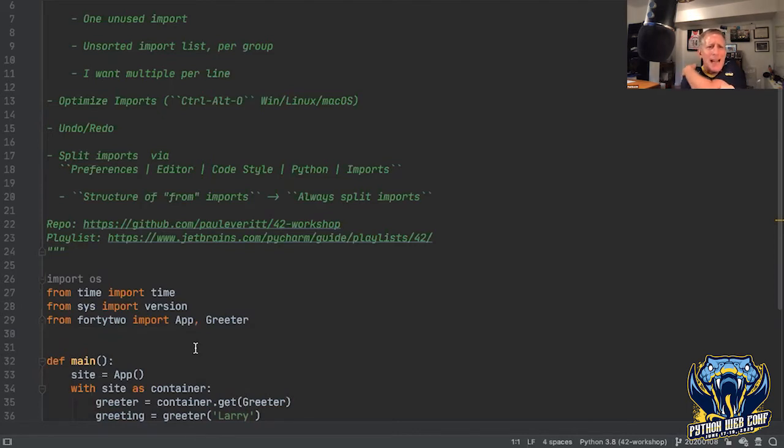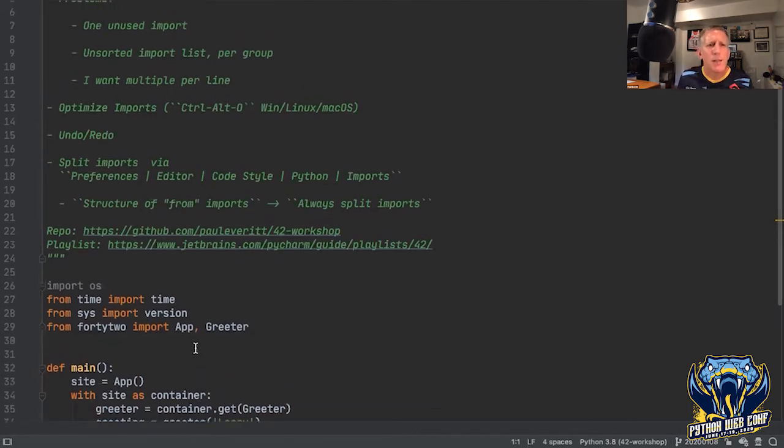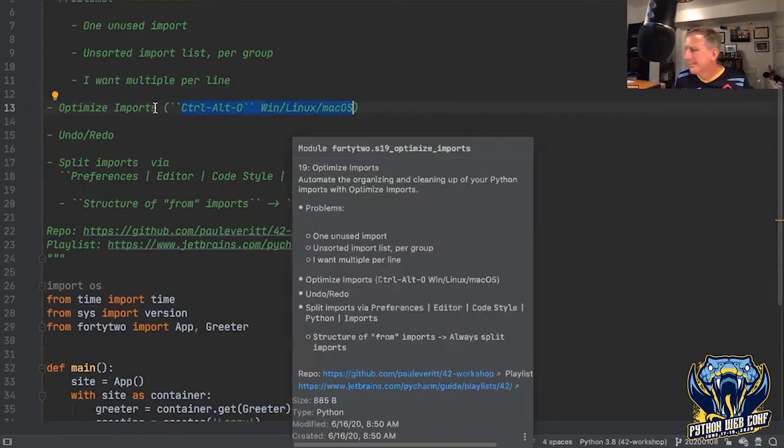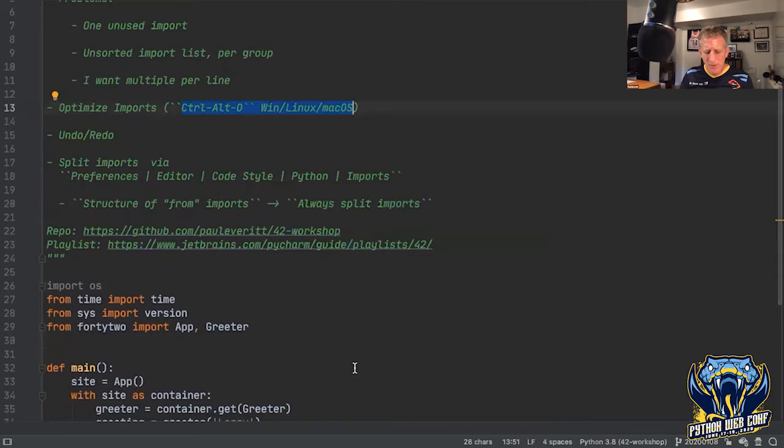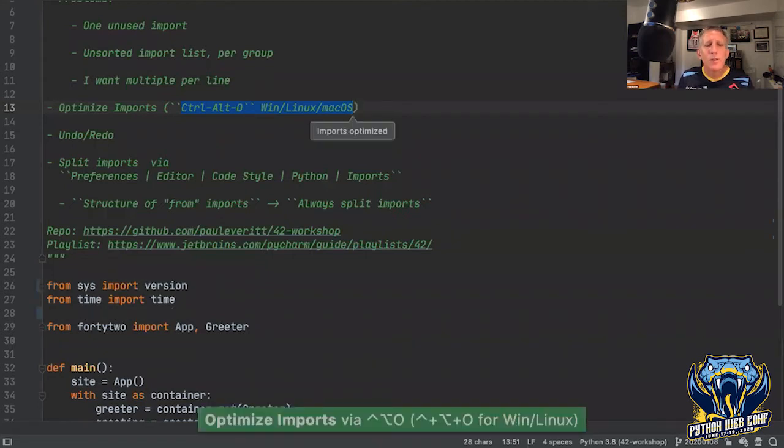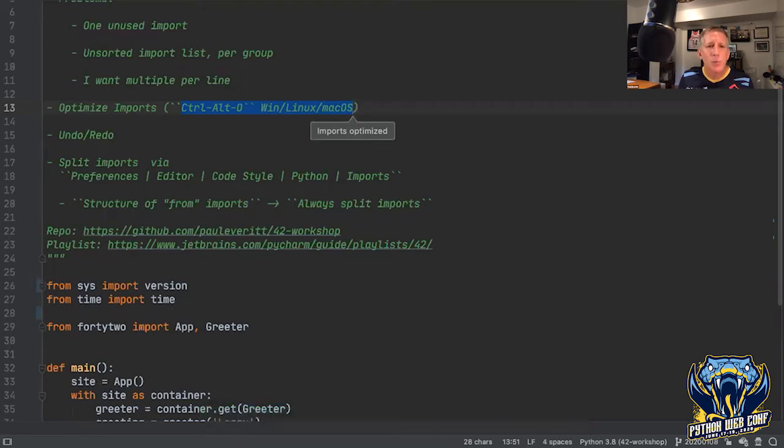So I'm going to let the IDE do my cleanup for me with optimize imports. And this is the key binding for the action optimize imports. This is another one I'll sit here and do 10 times while I'm trying to think of what problem I was trying to solve. Optimize imports did the sorting, and it got rid of that unused import.